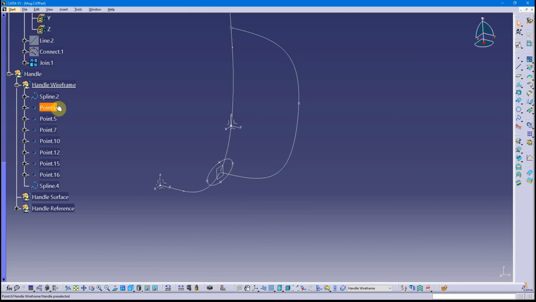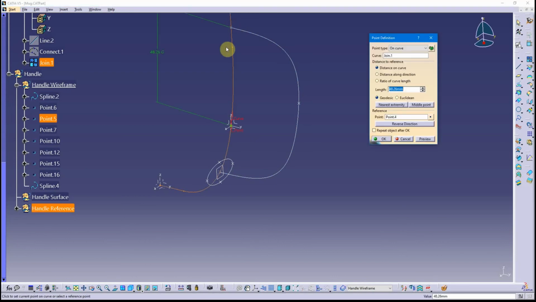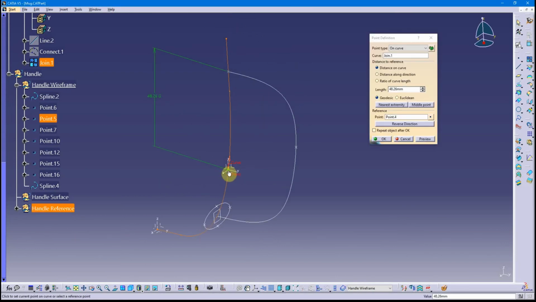Let's look at some points. I'll look at the first point here. I've got a point here, which is a known curve point, and a point up here, which is also a known curve point. Let's see how I define that. I defined it up from this middle point, point 4, which I showed you just a moment ago. So I've got that distance on a curve coming up. The reason why I did that is because if I move the point, the handle's going to move with it. That's what I was trying to accomplish.